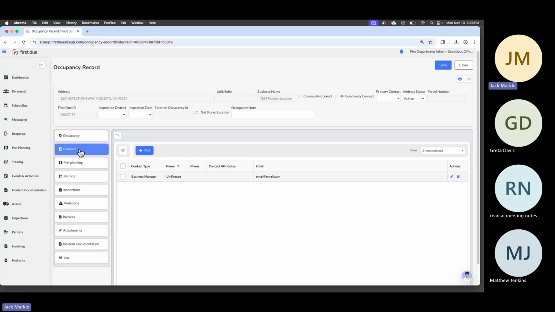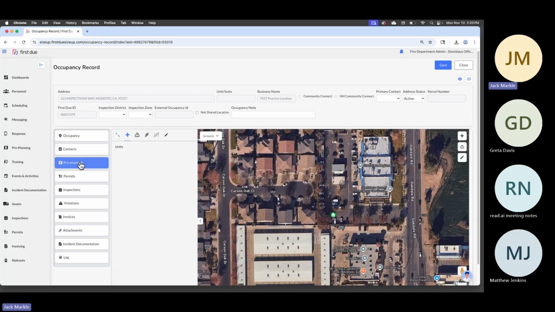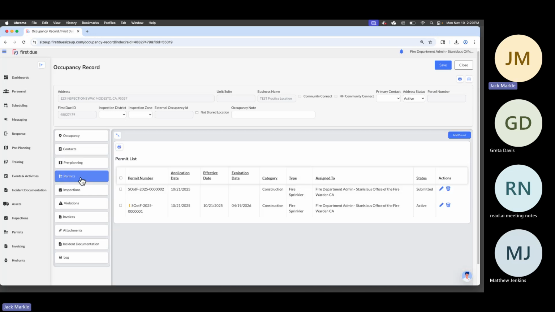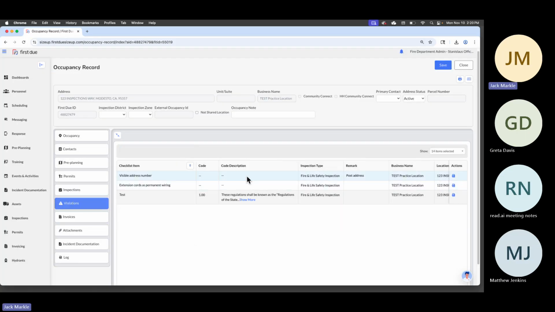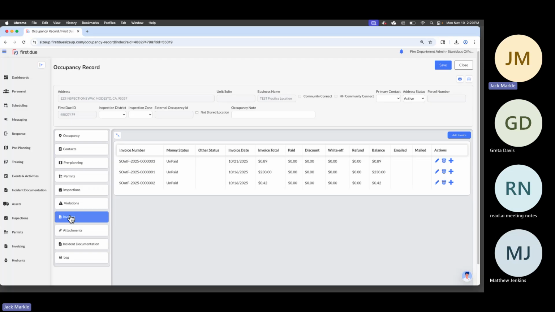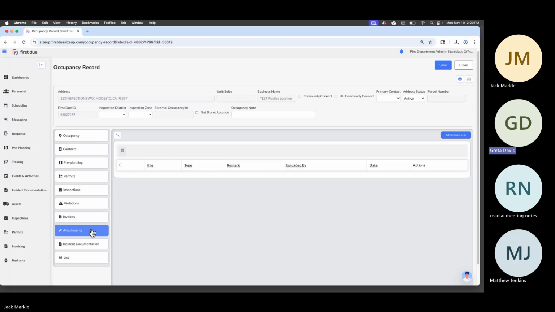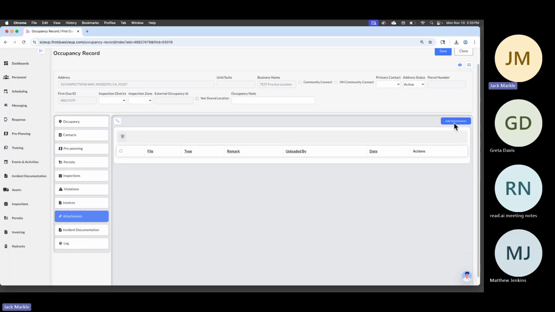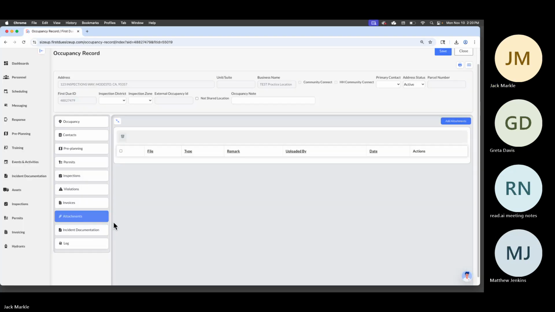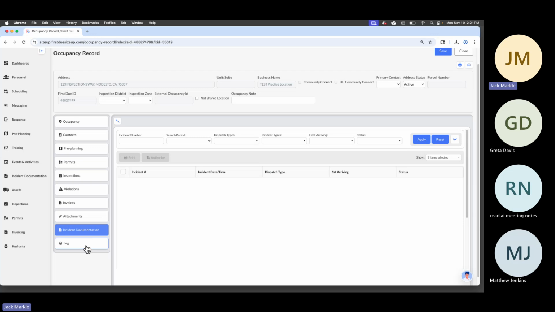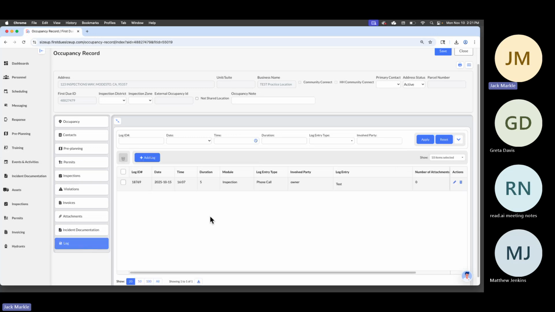You can also add contacts here. You can do your pre-plan, permits, inspections. You can even schedule inspections from here. All your violations, any invoices. Want to put an attachment here? You can add an attachment, put in the remarks, upload it. Incident documentation, and then if you created an occupancy log, the log would be here.